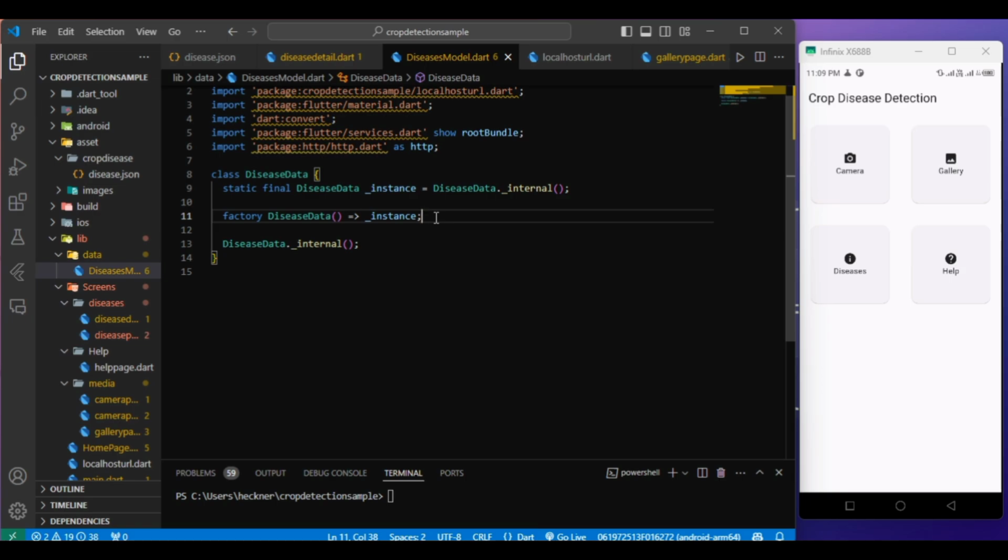Whenever someone tries to create an instance, the factory constructor, instead of creating a new instance every time this class is called, will simply return the previously created instance which was created in the first line. And the third line, DiseaseData._internal, will only allow an instance to be created within its class itself. So external or other classes cannot create an instance of this class.